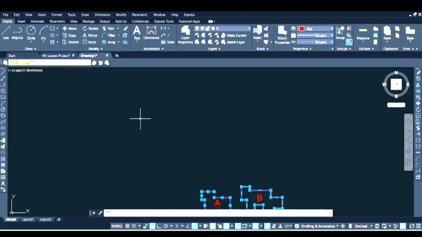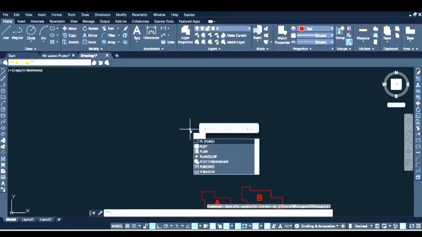Let's go to the second method, which is the command line. This is the command line. Type PLINE and press enter to use the polyline. The third method is the shortcut. Most professionals simply use the shortcut because it is faster. Just type PL, and on your screen we are going to have the PLINE.